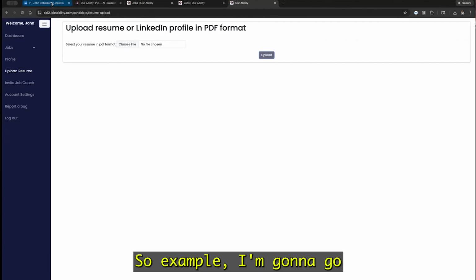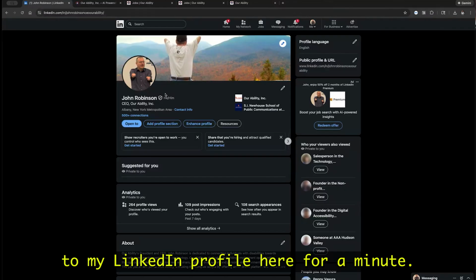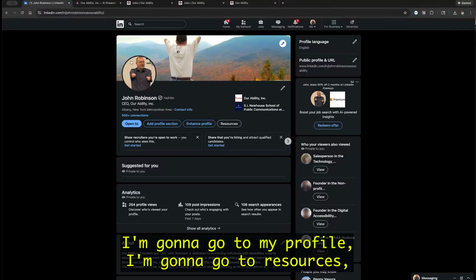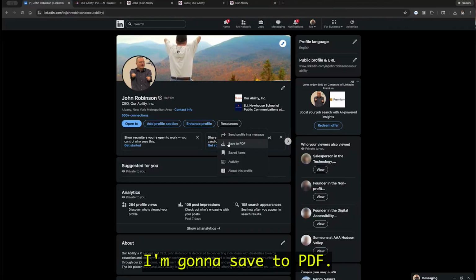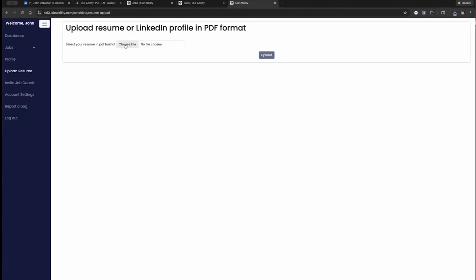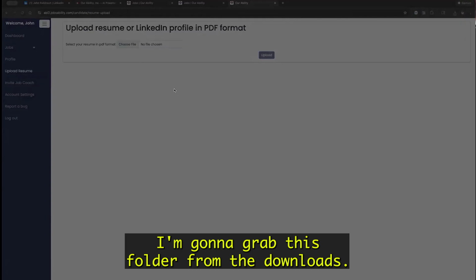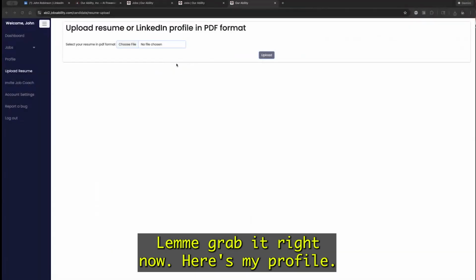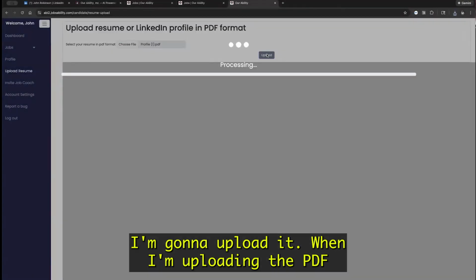So, for example, I'm going to go to my LinkedIn profile here for a minute. I'm going to go to my profile. I'm going to go to resources. I'm going to save to PDF. It's going to save it to PDF. I'm going to go back to the login. I'm going to grab this folder from the downloads. I'm going to grab it right now. Here's my profile. I'm going to upload it.